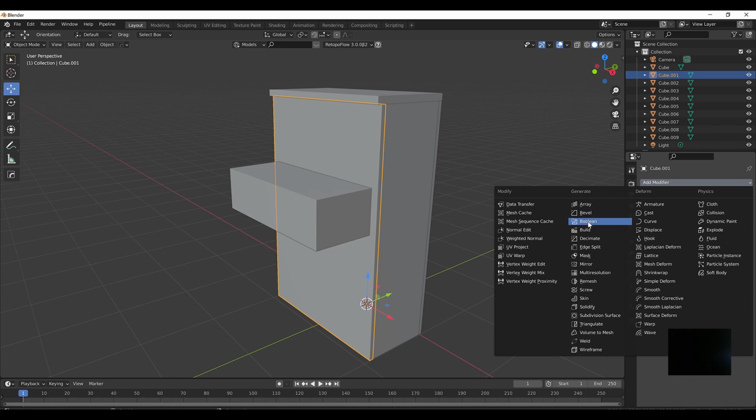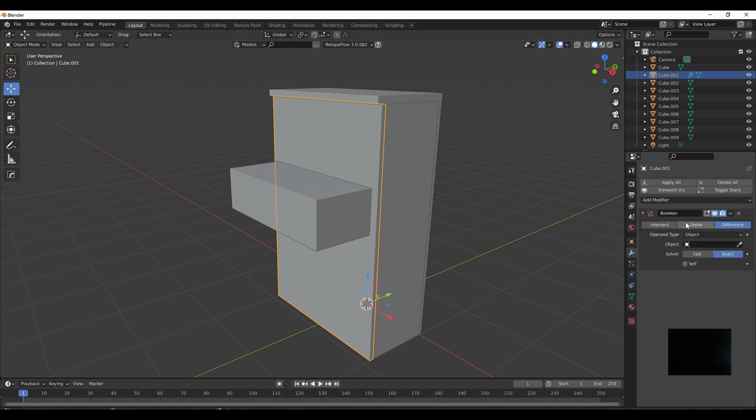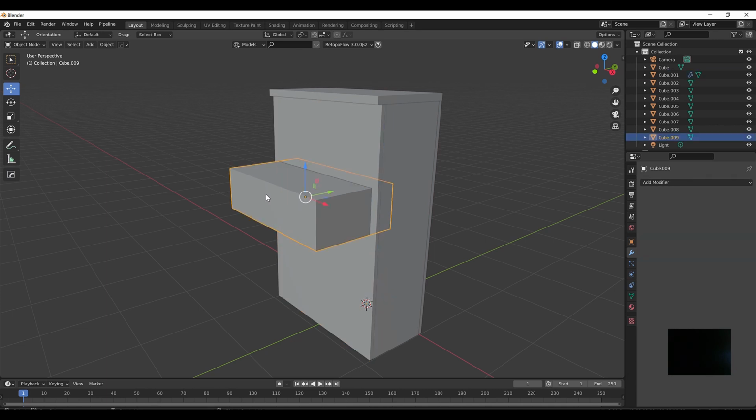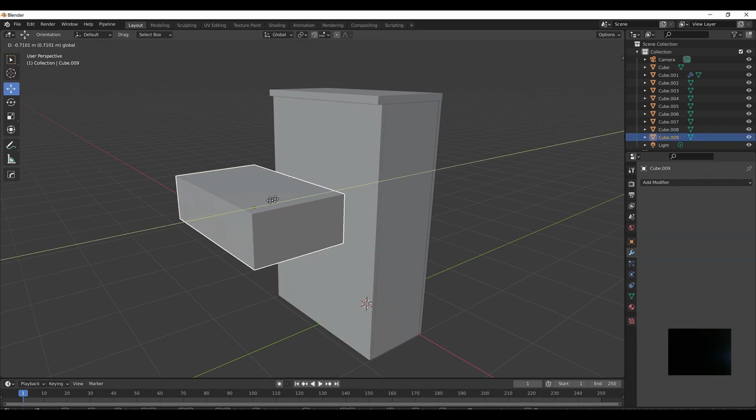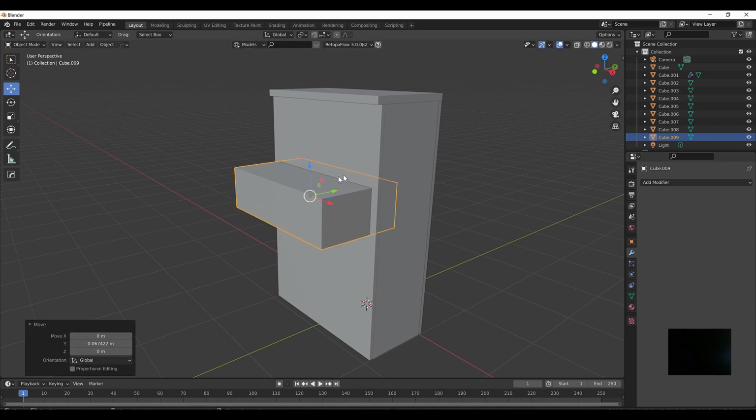Under generate, we'll go to Boolean, make sure that the settings here are on difference, click the eyedropper and select the object that's going to be doing the cutting, and we have now cut a hole in the front. It's not permanently cut. Matter of fact, if we select this cube and move it, there will be no hole. It's only a hole while it is intersecting.